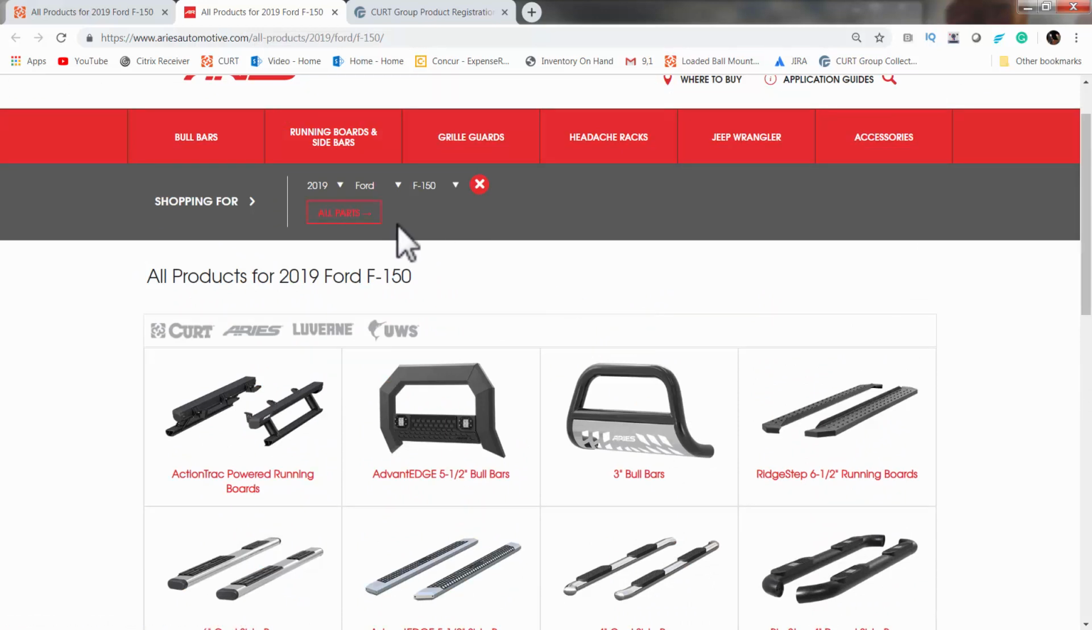So, that covers the general overview of the Vehicle Lookup tool. It's really easy to use and a great way to find the parts that you're looking for and ensure that they fit the correct vehicle.